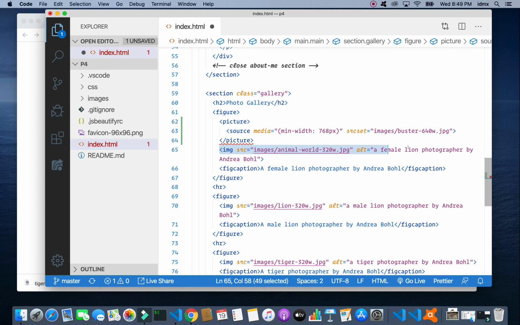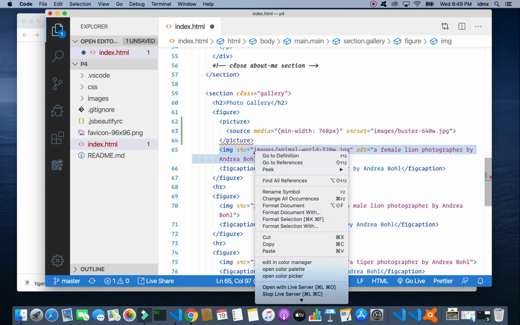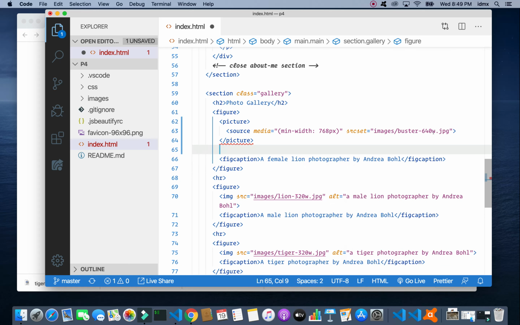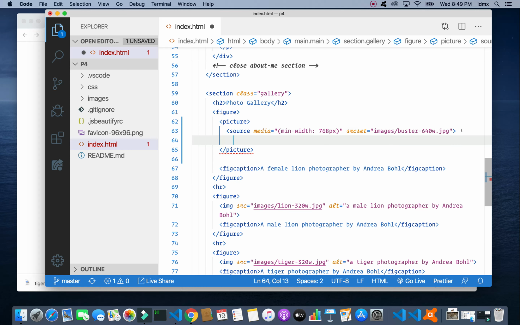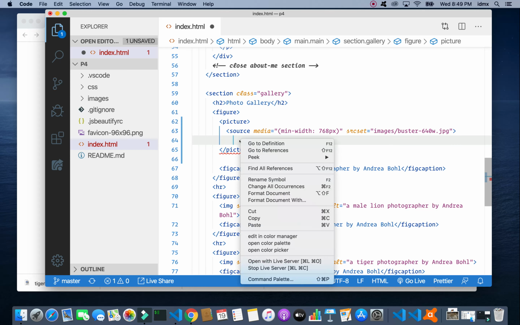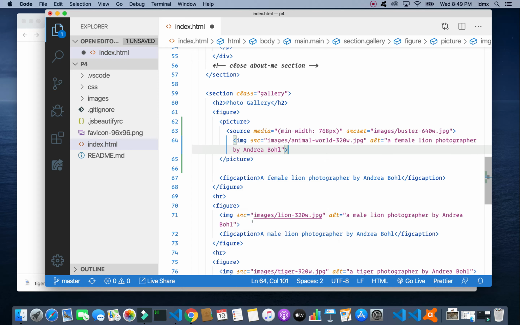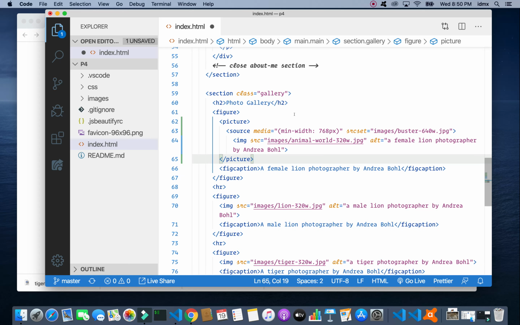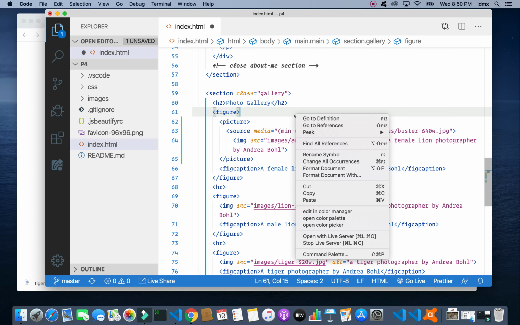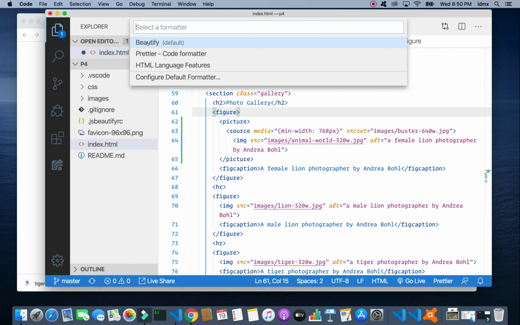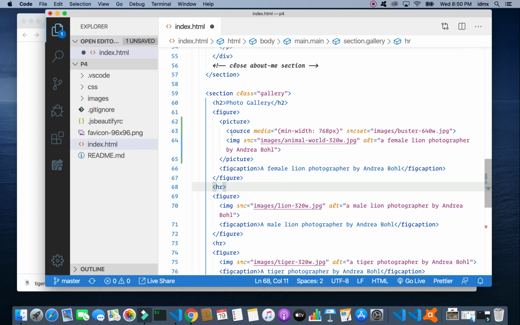And then I have to carefully copy the IMG tag as well. Actually, I'm going to cut it so it comes completely out of that. Open up a new line. Paste that in. And then I'm just going to do a little bit of cleanup here. Right click somewhere, it doesn't really matter where. Format document with Beautify. And then that lines everything up very nicely.